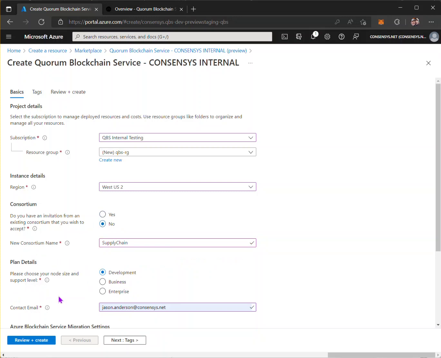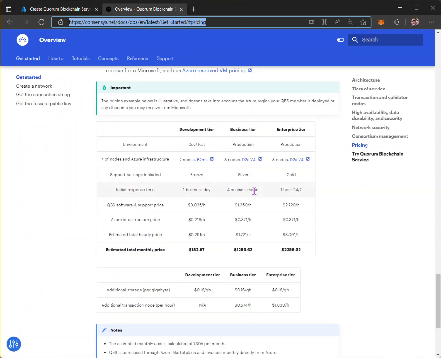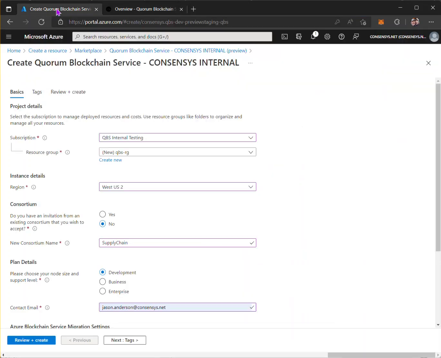In the plan details, choose which tier of service you want to deploy. We have a very price-effective development SKU that is designed just for development and test, and we have two production SKUs, business and enterprise. And if you look at our pricing webpage, that'll give you details on what you get from a resource perspective and the level of support and the price associated with it.